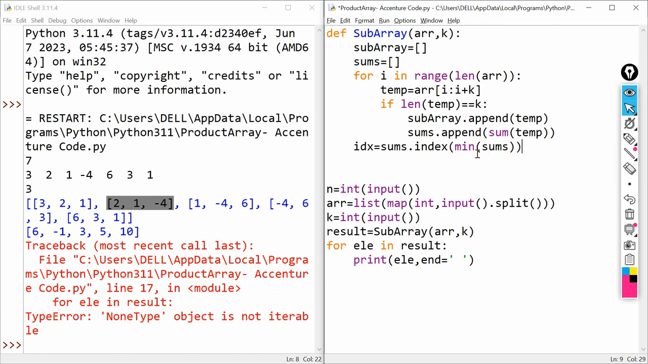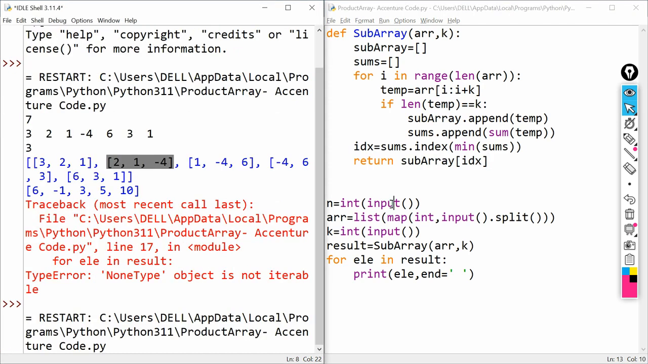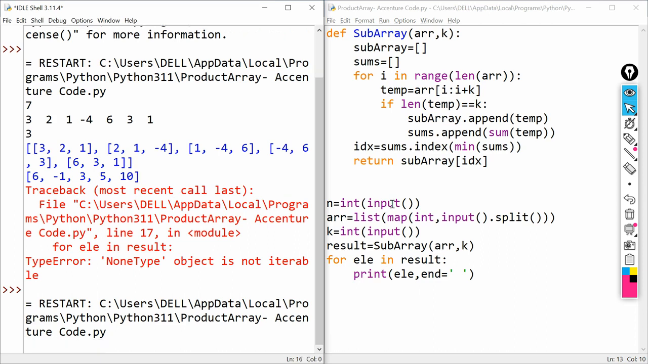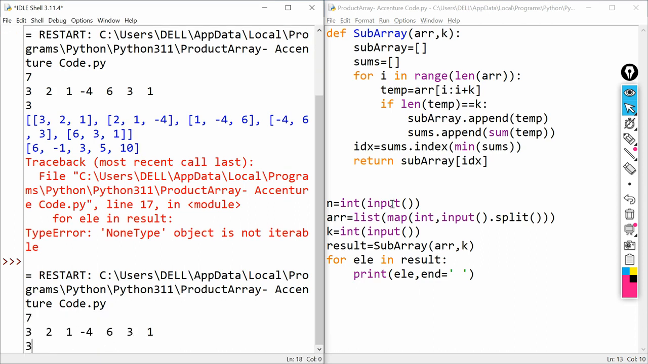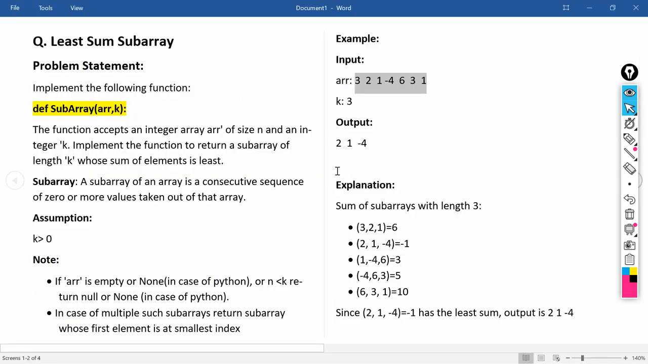Great. So right now we have the index by which we can return the minimum sum sub array also. So I'm going to say return the sub array of that index. Now let us check whether it works. I'm going to run the code. Here the length is 7, these are the array elements, the value of k is 3, and the result is 2 1 minus 4. This is the same result we were supposed to receive, and this must be the logic to solve it.